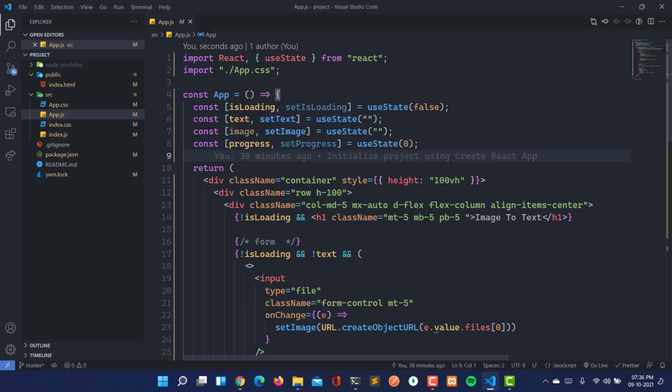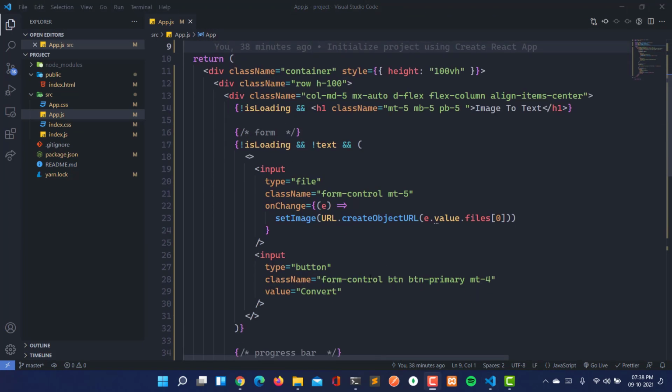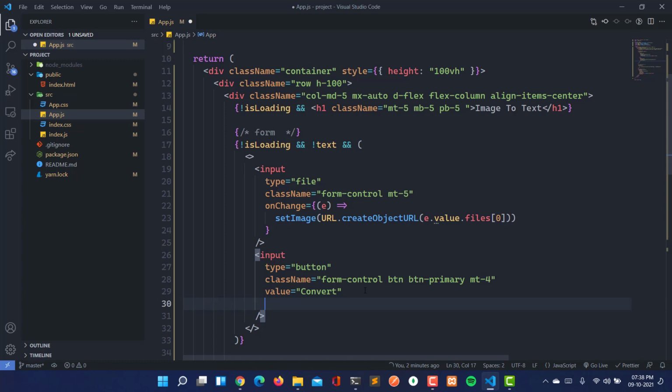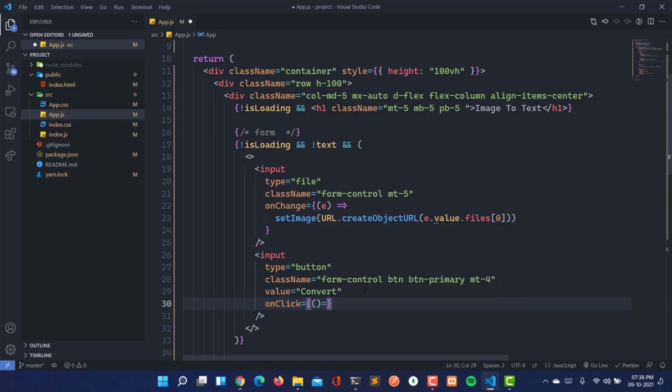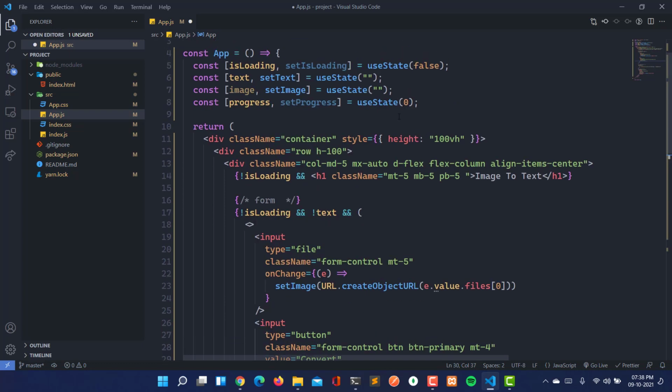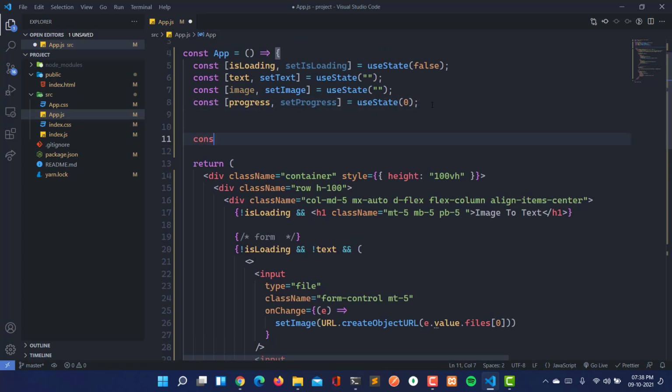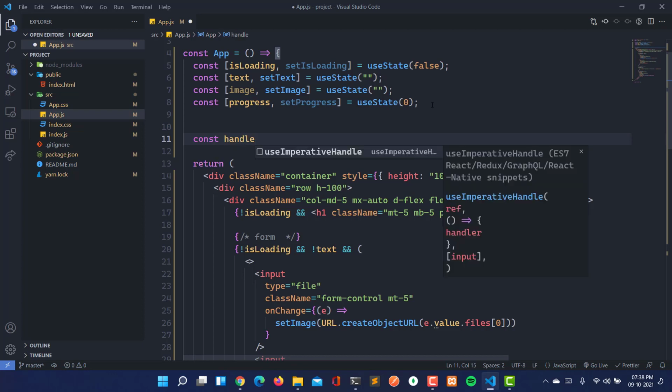So now let's move toward the logic. Now we have to apply the logic here. For this input button, first of all let's apply the onClick event, and that will be handleClick. So here I'm going to create this event, that is handleClick.